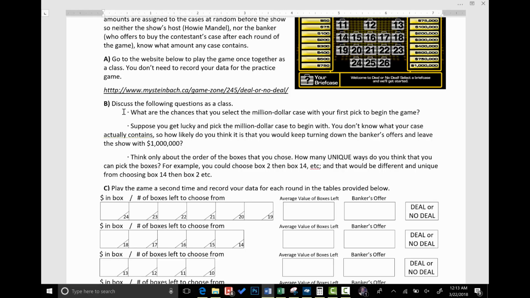Think only about the order of the boxes that you chose, maybe in that first game. How many unique ways do you think that you could maybe pick those boxes out?